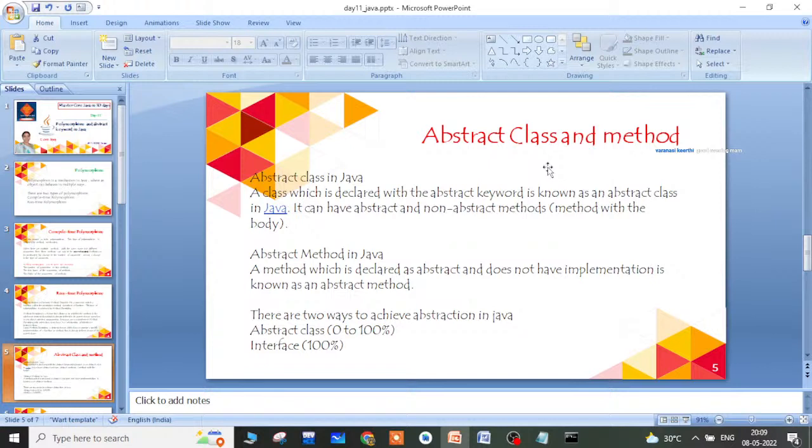And we can achieve abstraction in Java in 2 ways. You can use the concept of the abstract keyword, or else we can use the interface concept. Abstract is a keyword which is used along with a class and a method to implement abstraction. That is one way. And we can use the concept of interfaces to implement this abstraction concept. That is the second way. So by using abstract classes and methods, we can implement the abstraction concept 0 to 100%.